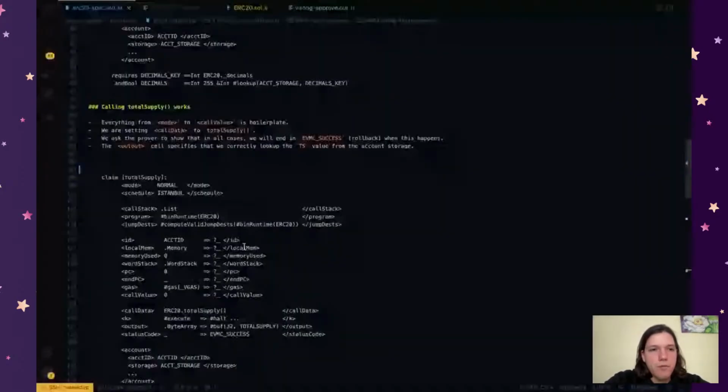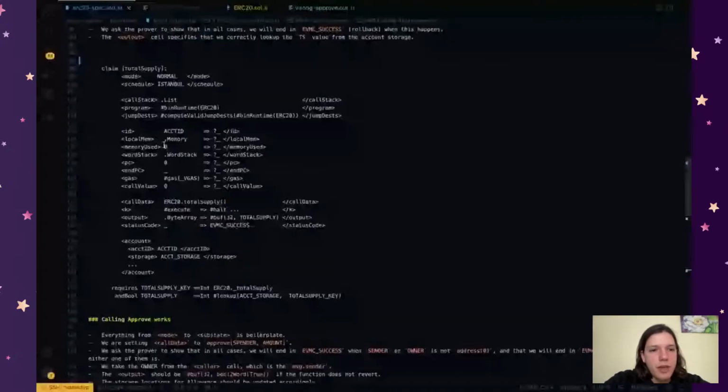So, for example, here, this is the claim for the total supply. And you can see that we are now calling total supply instead. We're also returning the total supply value. We are still expecting success in each execution. And we're getting the total supply value from the storage, and we're going to look at the total supply position.